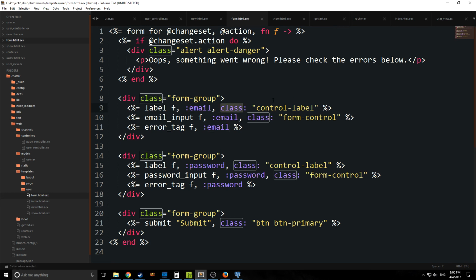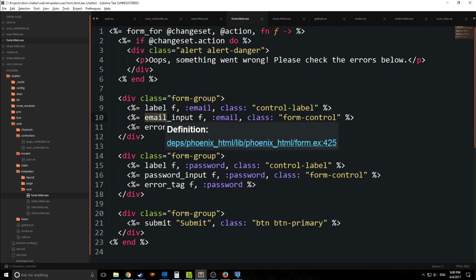And then we have our class. So we're using typical Bootstrap. So it's just control-label. Then we have our input. So it's email_input f. And this could be text_input, password_input, or email_input. But because we're putting an email into it, we just want it to be called email_input. And then we're referring to the email. And then we have our class in here as well.